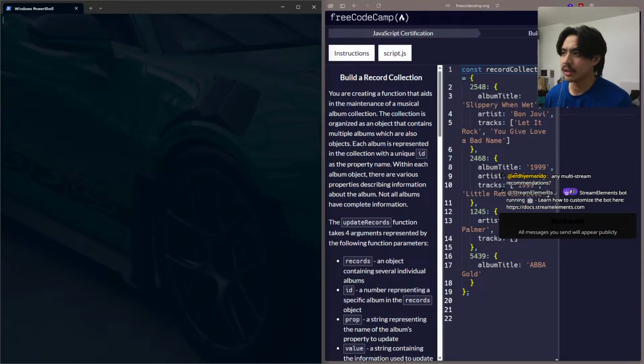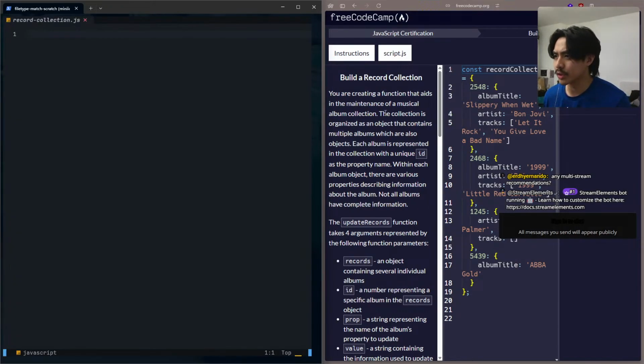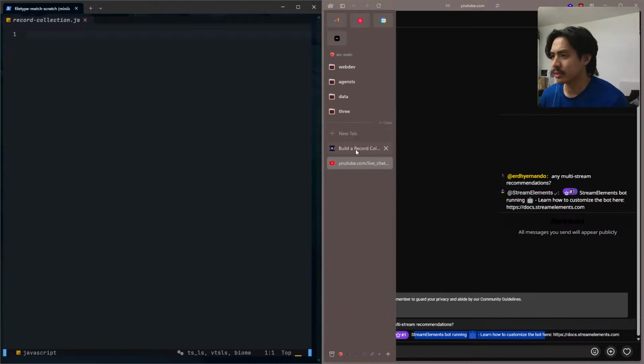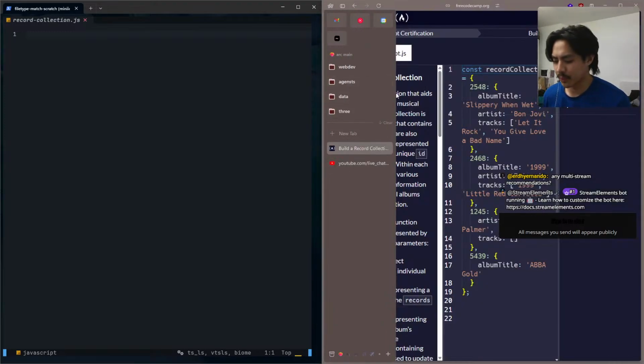I'm sorry if the TikTok sound is messy because of the fan and everything. The StreamElements bot is connected, but I haven't really set up anything, so we'll see how that goes.